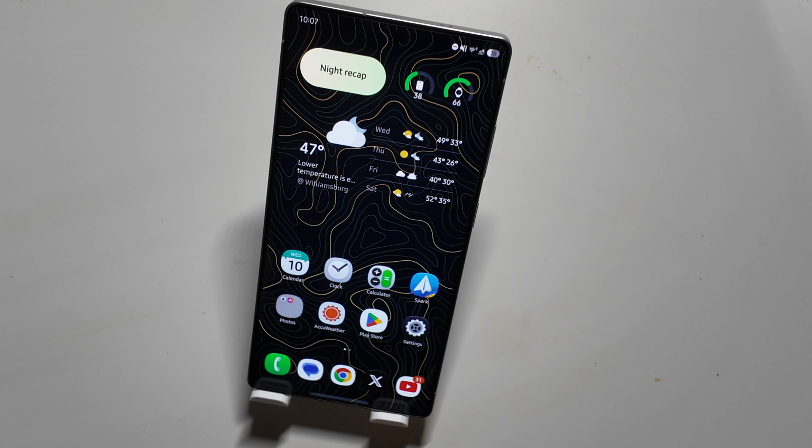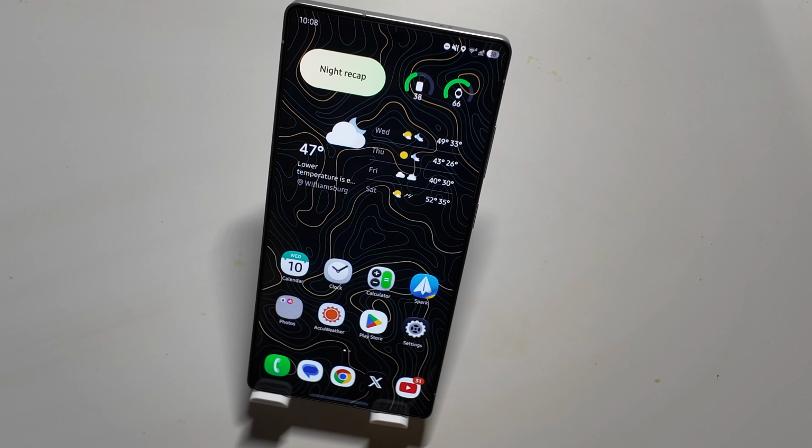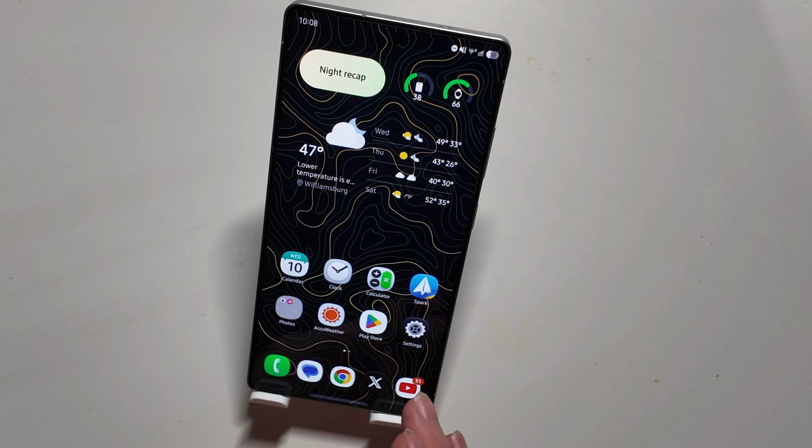What's up, guys? Colin here for SammyGuru, and today we're going to be talking about some of the new features and changes in One UI 8.5. I've been rocking this on my Galaxy S25 Ultra for about a day now, day and a half, and this is my daily driver right now. So we're going to go over some of the features and changes.